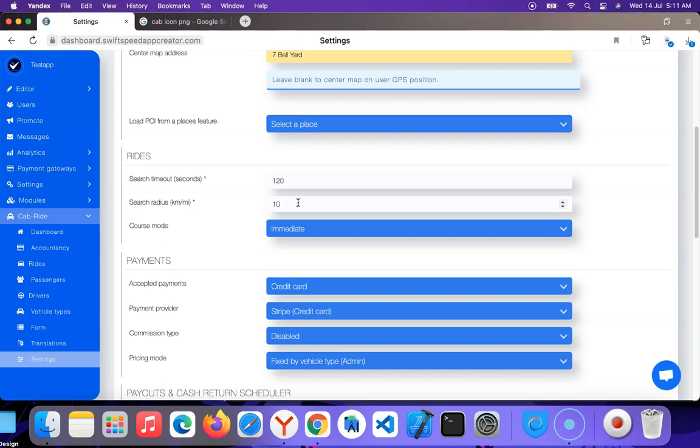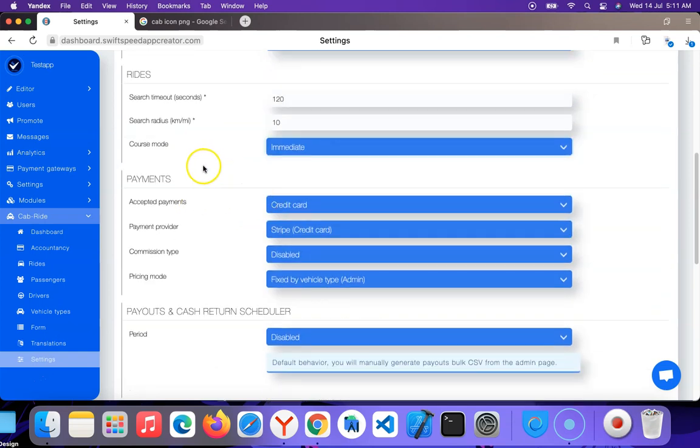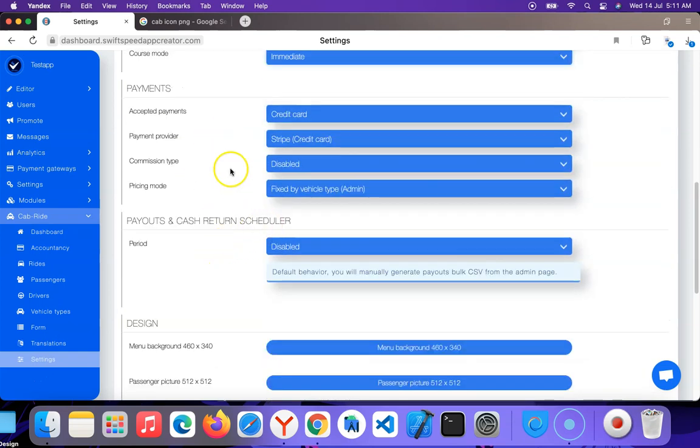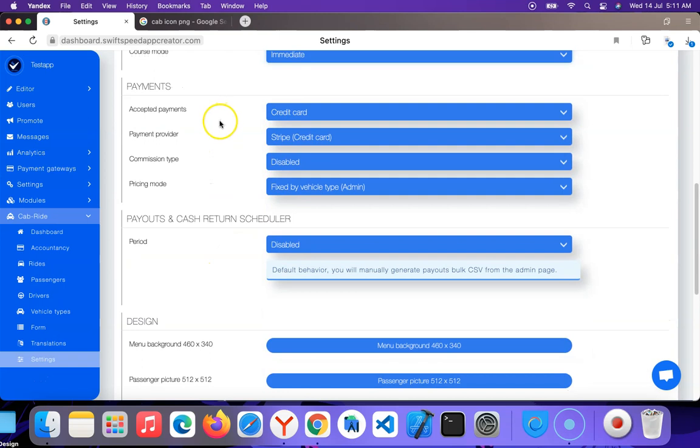You can extend it to 30 to 40. Okay, so course mode, you can put immediate. Immediate is the only option that is available, because you're just configuring the Cabride module.